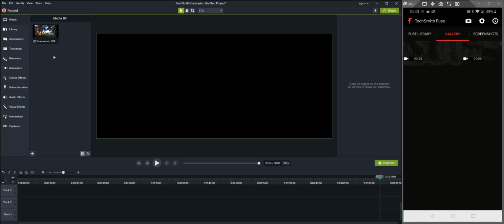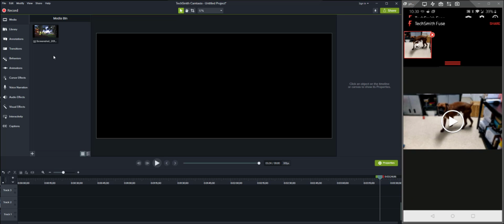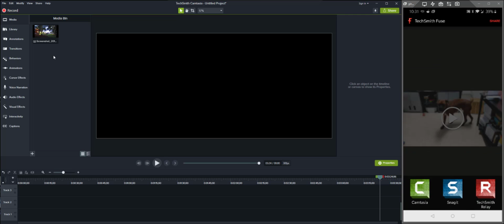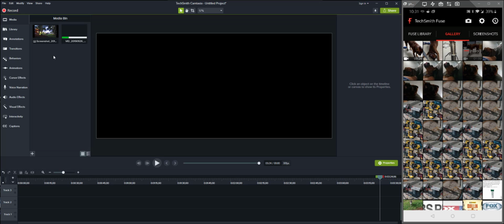Now let's go into gallery and pull that video there. It's about 1 minute and 9 seconds, and see how fast that works. Click share, Camtasia, and look how fast that is. Now that quick, you can get your files from your phone into your bin and start editing it right away, instead of having to connect your phone to your computer, searching for the files and moving them over.